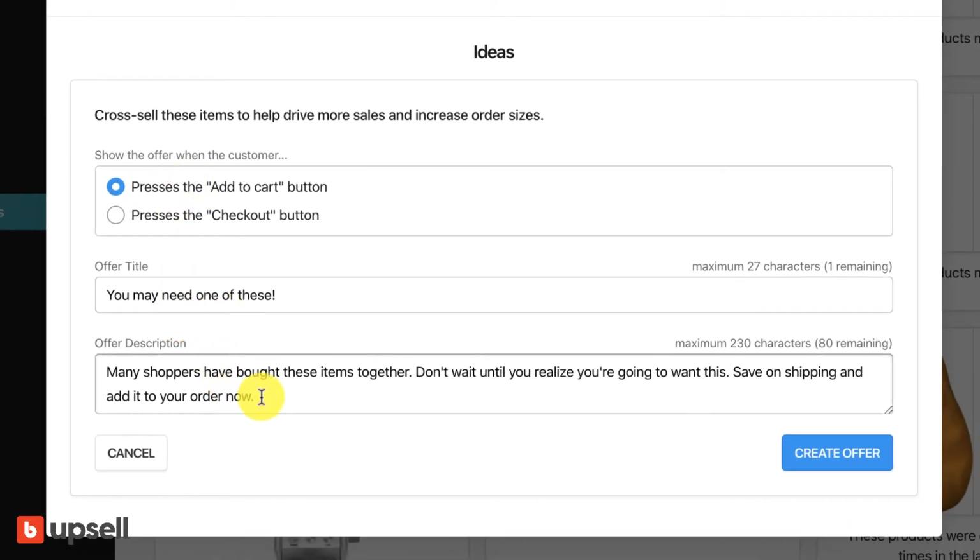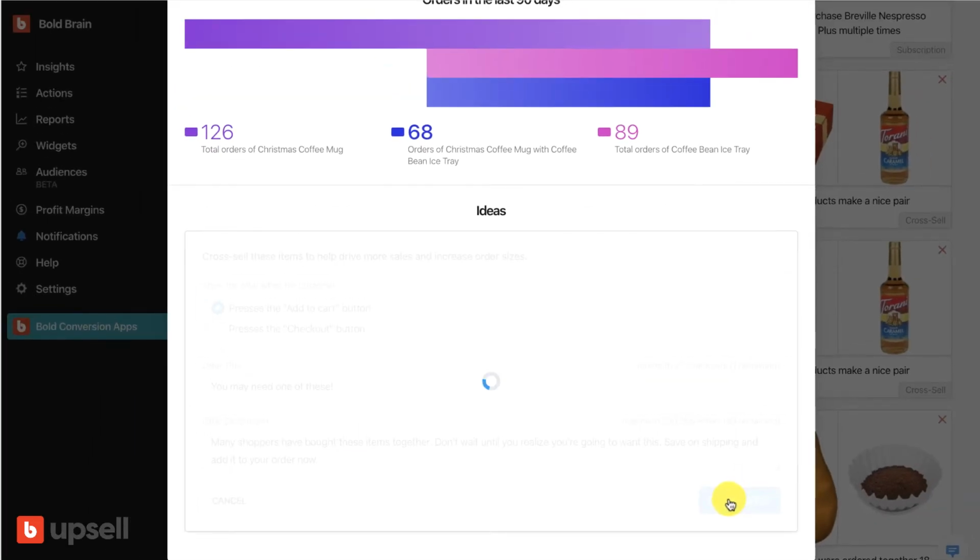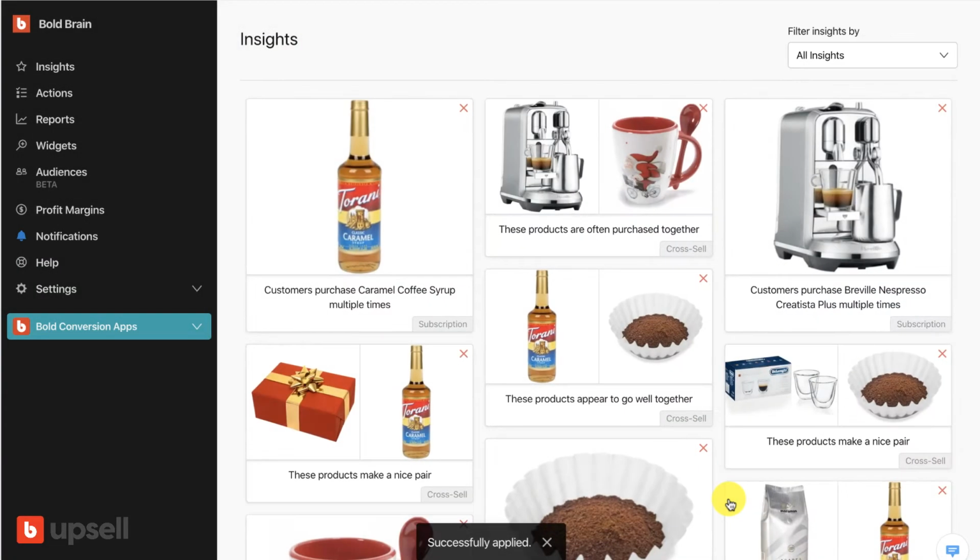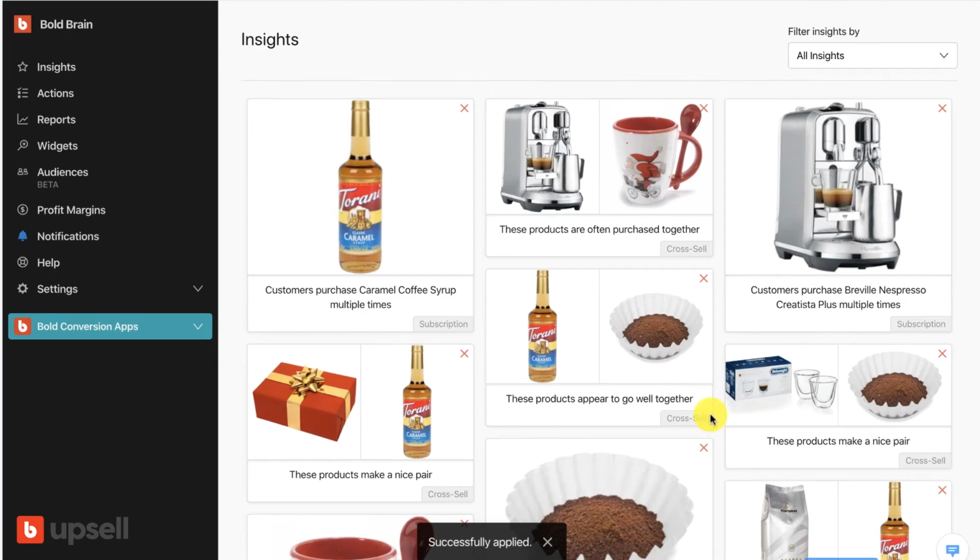Where do I want it to show? Do I want to change the title, change the call to action? Click Create Offer, and it's done. That's it. I just created a cross-sell with a single click.